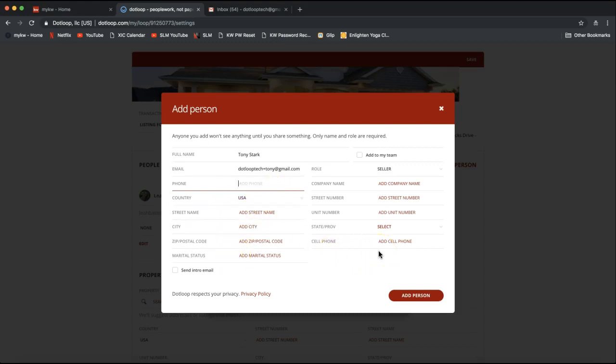Now, before we go further, I do want to talk about this Add to My Team feature. If you are taking notes, this is one of those noteworthy moments. Please jot down to never ever click Add to My Team if you are adding a client to the loop. All right, clicking Add to My Team would make it so that your client can see everything in your loop that you can see. And you, of course, don't want that. So the general concept of Dotloop is everything in your loop is private until you choose to share it with that contact. So you generally don't want your client to see everything in your loop. You just want them to see what you choose to share with them.